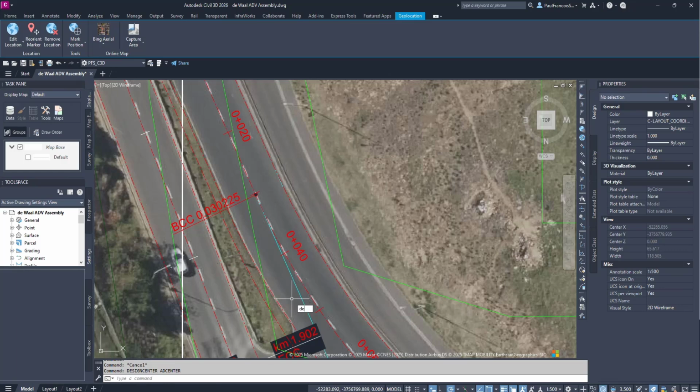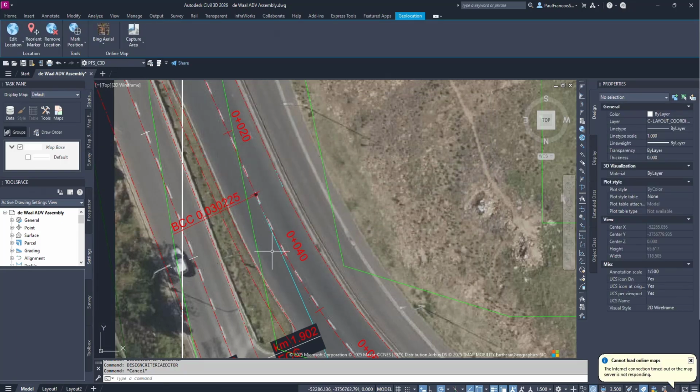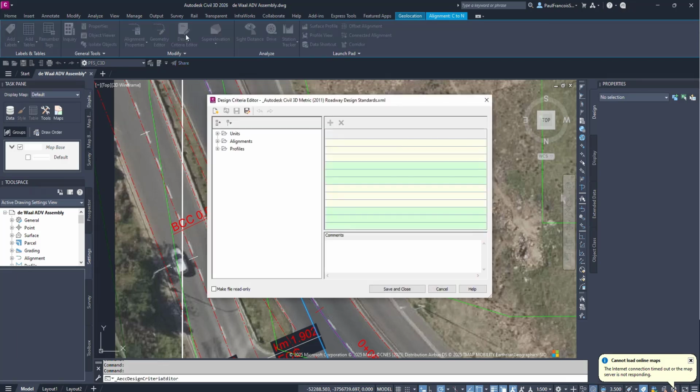Here we go again. The design criteria editor, you can see that it is actually a command that you can execute in Autodesk as well. Typically, the way that I get to this is I click on the alignment and then I click on the design criteria editor.